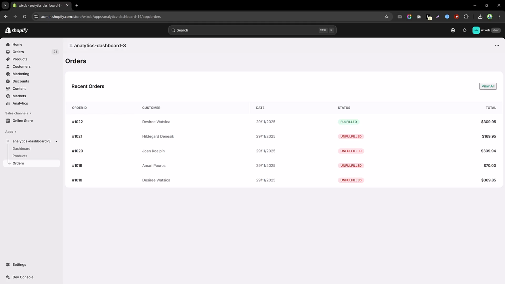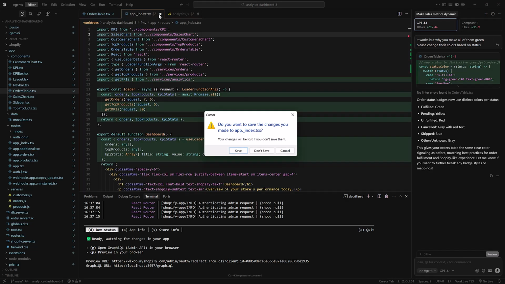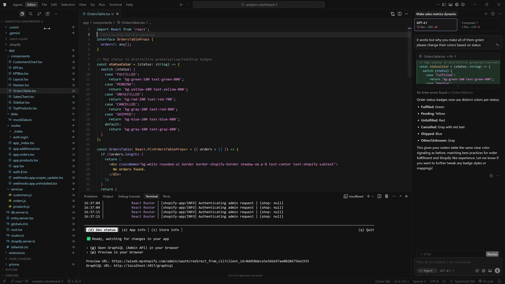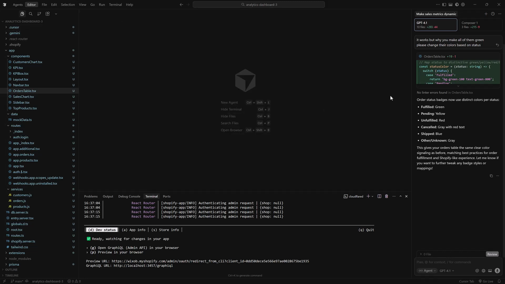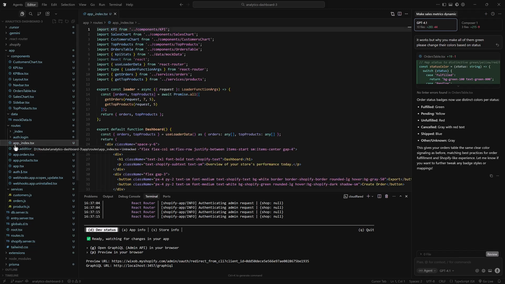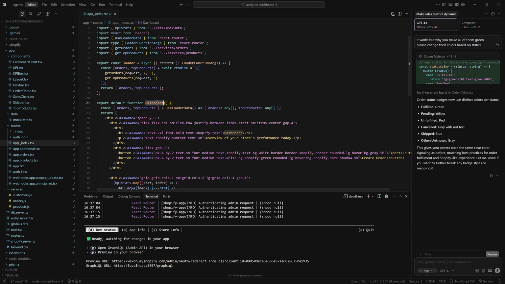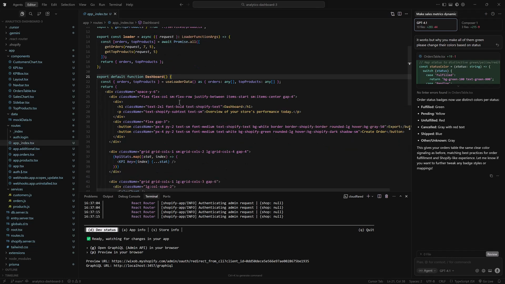If I go to the code, and let me close all the windows, first of all I created this app_index.tsx file, and over here I have imported some components. As you can see, we have the dashboard front end function, and over here we have orders and top products, and we get those from useLoaderData.